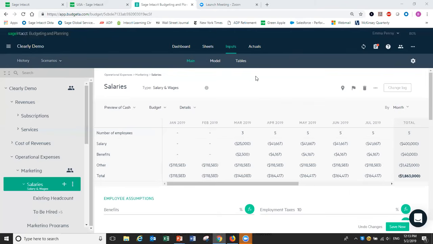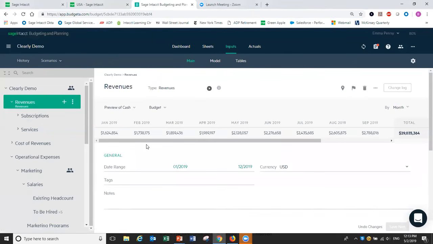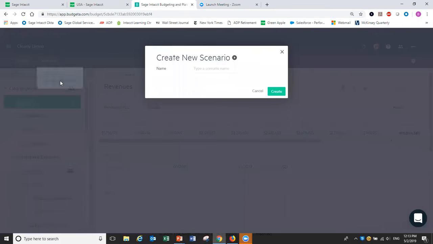And the way she's going to do that is by creating a what-if scenario that's going to look exactly at that. So let's see how she would do that. Well, the first thing she needs to do is look at revenues. And as she looks at revenues, she's going to see here what the preview of cash is going to look like, but she actually wants to see what the preview of the P&L is going to look like. Because in this case, she just needs to give some kind of estimate on what the impact to the P&L is going to be. And for that, what she's going to do is create a new scenario, and she's going to call it upside.